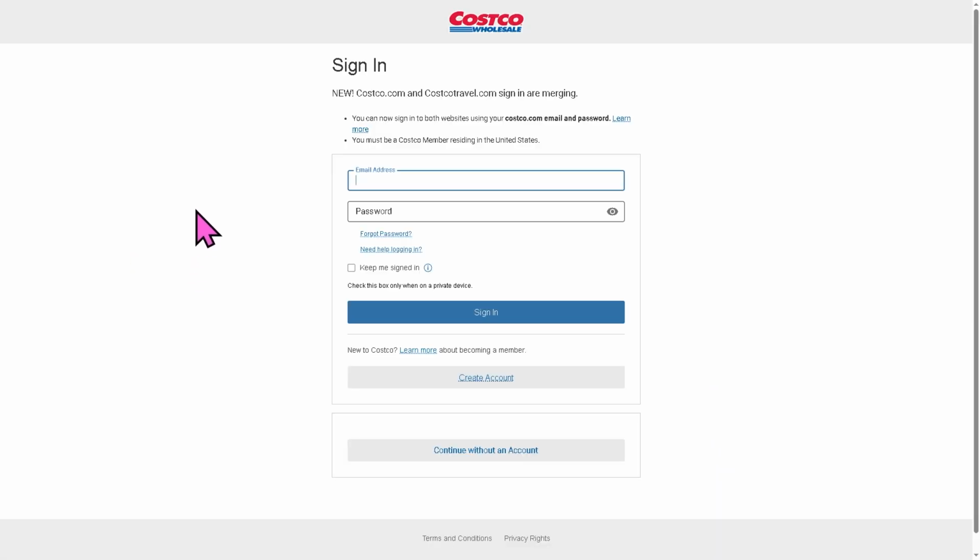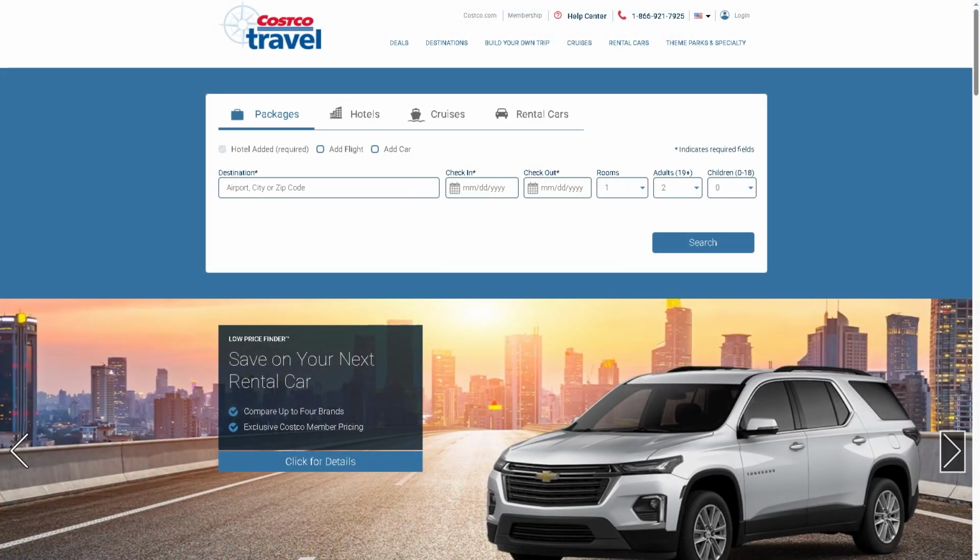After booking, you need to log in using your credentials because you will receive a confirmation email. You need to mention you booked through Costco Travel if needed. And that's how you rent a car using Costco Travel.